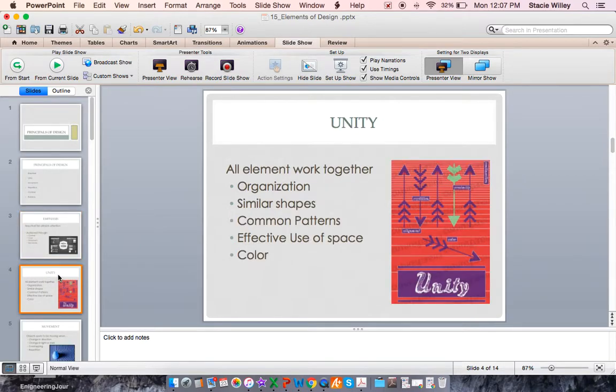Next, unity means all the elements working together. This is really important in the poster, okay? People tend to want to put lots of different colors in, choose a zillion different text fonts and sizes. But if you can come up with a consistent pattern throughout, then your poster will look like it's unified. So we can do this with organization, similar shapes. You're going to see that in the example I'll show you. Common patterns, and then effective use of space and color.